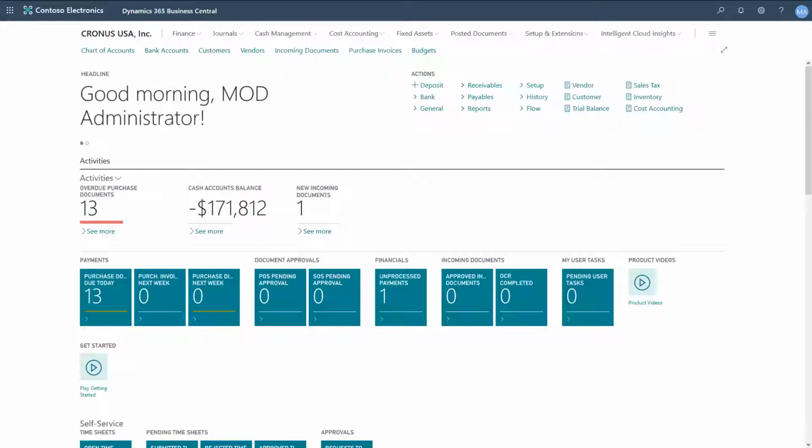Let me just give you a little introduction to my work area. Today, my name is administrator because, of course, I have access to all the functionality. But I have some tasks and activities to do on a daily basis. So once I open Business Central, this is what I'm going to be checking.